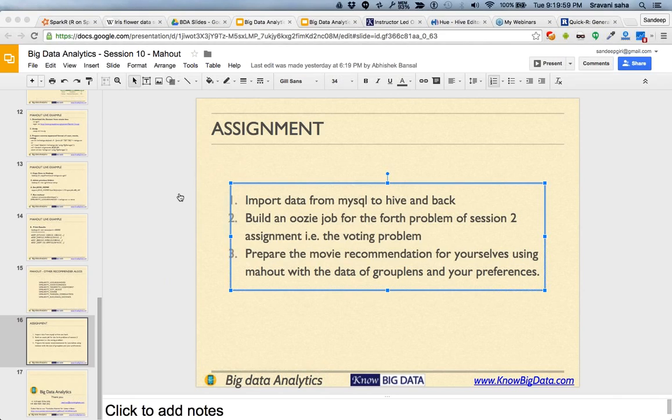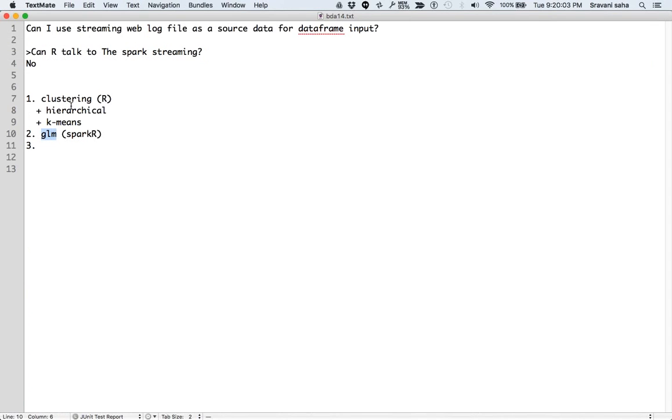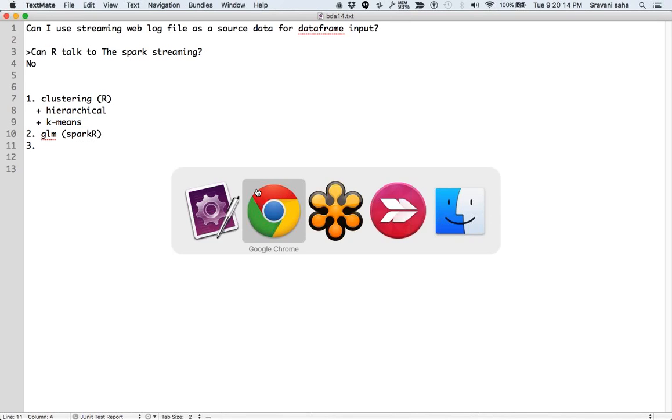So it's not that this can't be done in normal R. Of course it can be done. Or the hierarchical and k-means both can be done using Spark R. Okay, I'm just taking those kinds of examples.